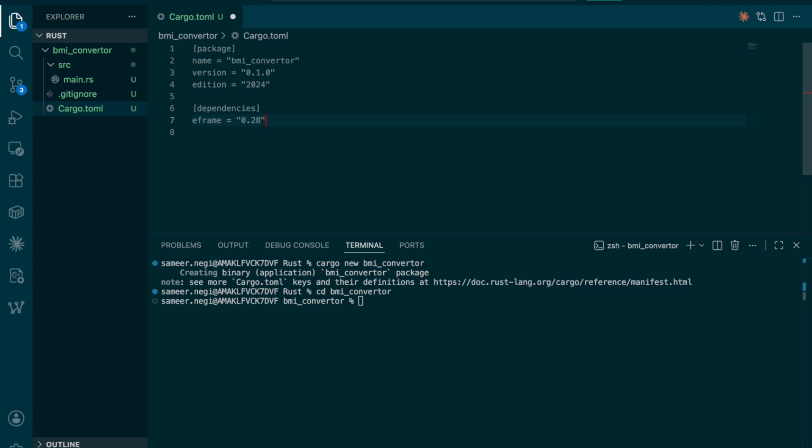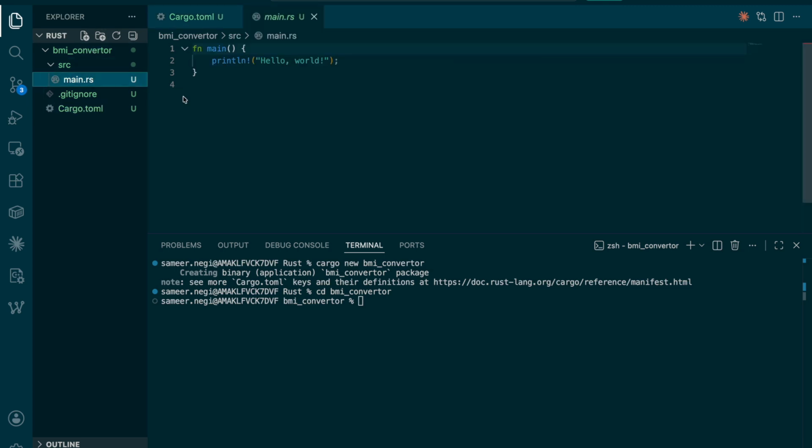Okay, now we have done this part. We save our file, we go to main.rs. In main.rs you can already see the function main with hello world. The first thing we need to do is a few imports. What kind of imports do we need? So we need to use eframe::egui, and we put a semicolon.